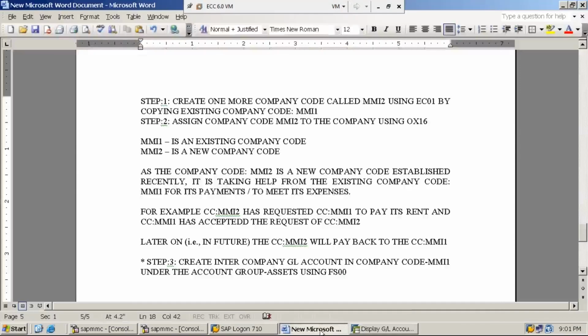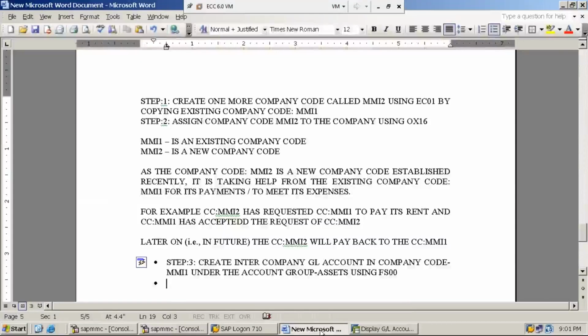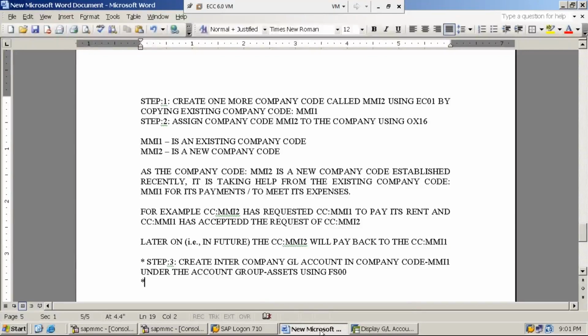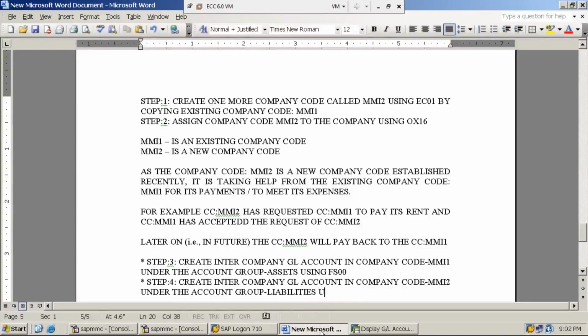Next, step number 4. Important, star mark. Create the intercompany GL account in company code MMI2 under the account group liabilities using FS00.